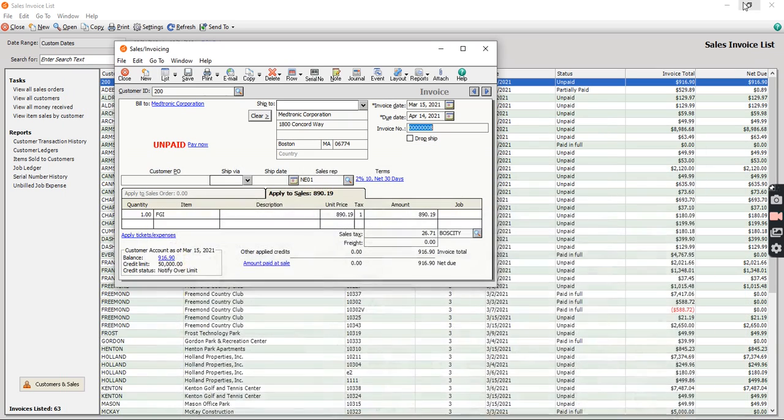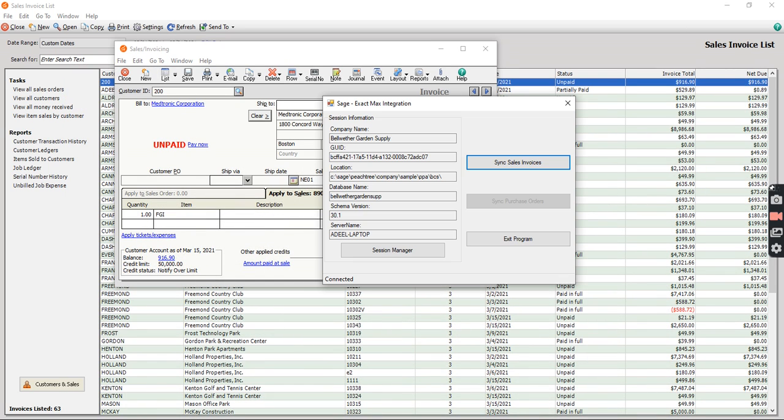Okay, a few things I want to share with you here. This utility will give an error upon syncing if the customer is not defined beforehand in Sage, or tax codes, or item, or a salesperson. If these four things are not already present in Sage, it will give you an error. So let's sync another invoice.